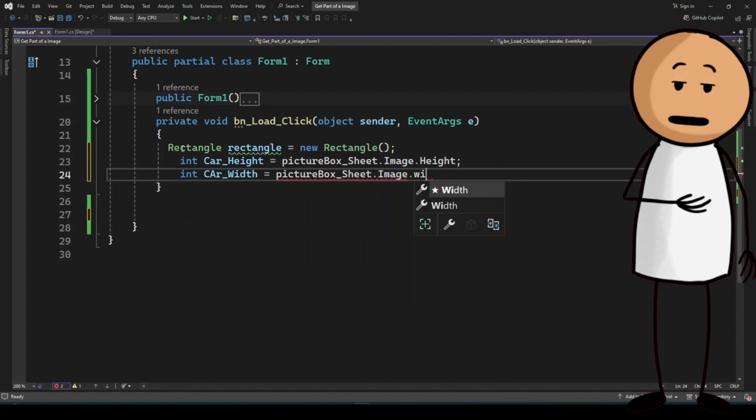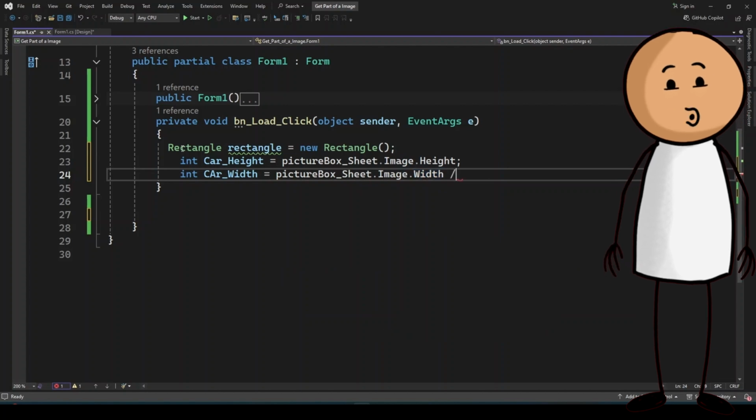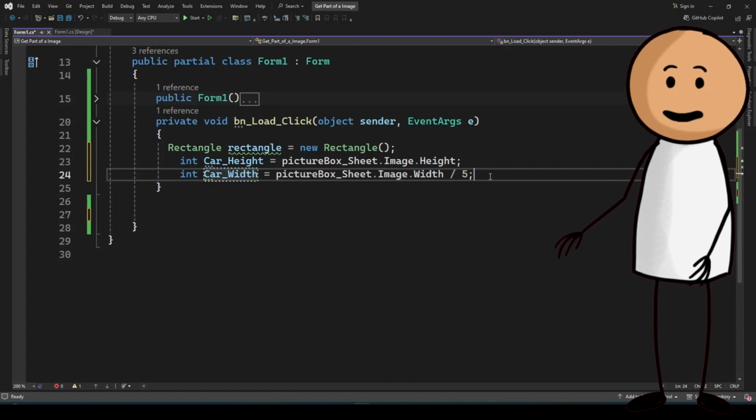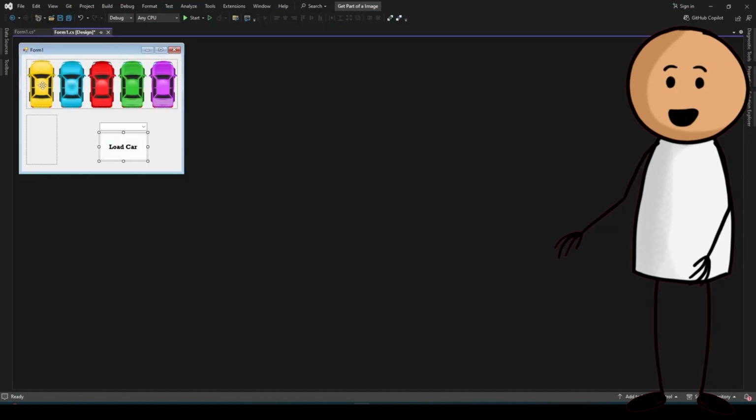The height of a car is equal to the height of the image loaded in the picture box. If we look at the image we can see that all cars are the same height and width and there are 5 cars next to each other. So the width of a car would be equal to the width of the image divided by 5.